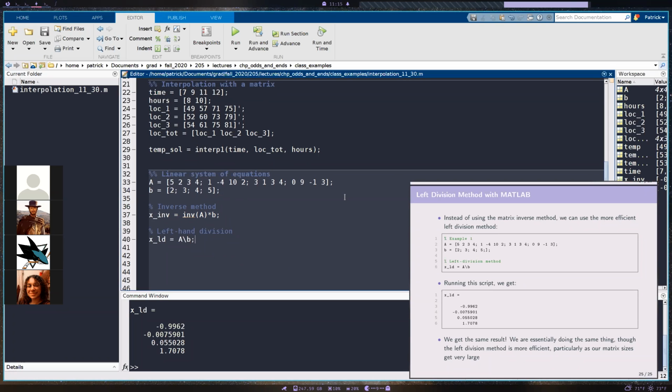But we're out of time now, so I'll see you guys on Wednesday. Again, we're going to have a quiz on Wednesday, so it'll be on what we just covered in the lecture. It might be one question, it might be two. So study interpolation and the left-hand division method and the inverse method. It'll be very easy. I'm going to make it very simple, but just make sure that you go over the notes. Okay, so I'll see you guys on Wednesday.